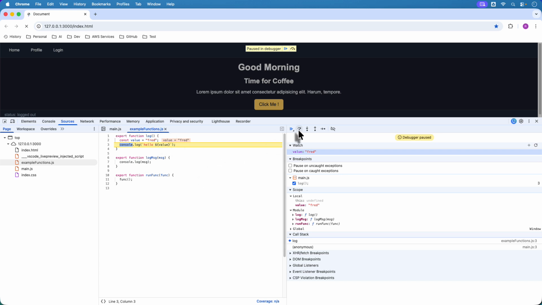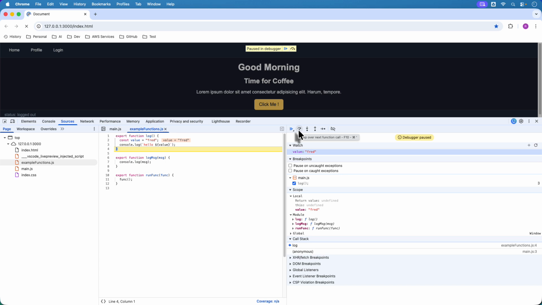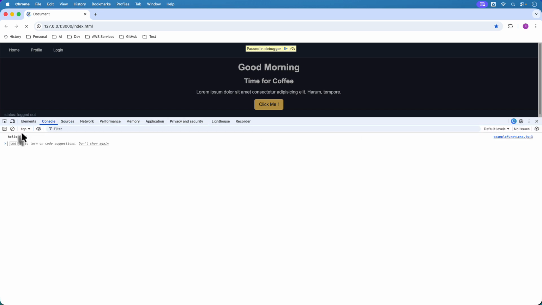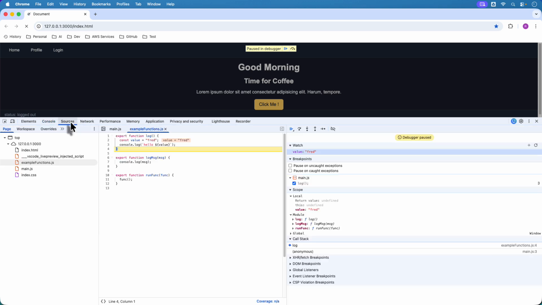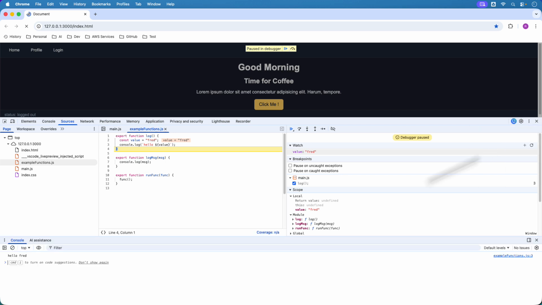If I step over the next line of code, the console.log, we have to go to this console window to see the output, which is a pain. So as an alternative, if we click on these three dots at the top and show console drawer, we can actually have a second console down here, which will display as we step through our code.